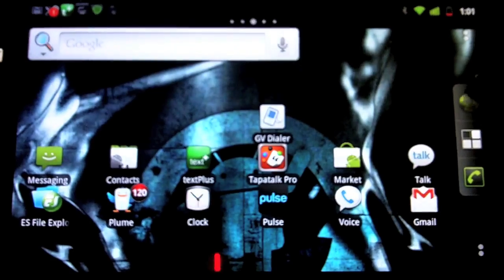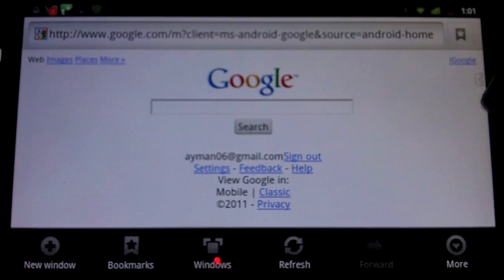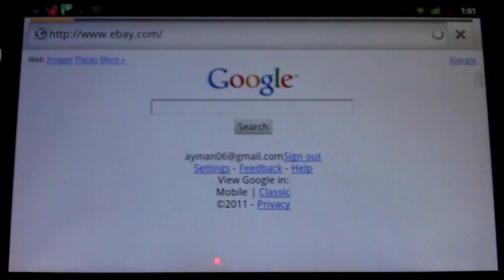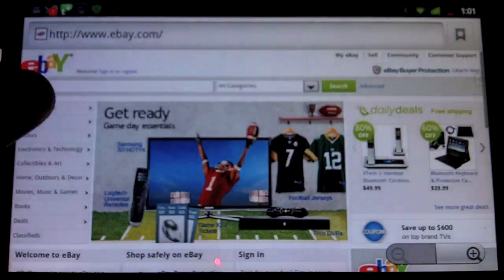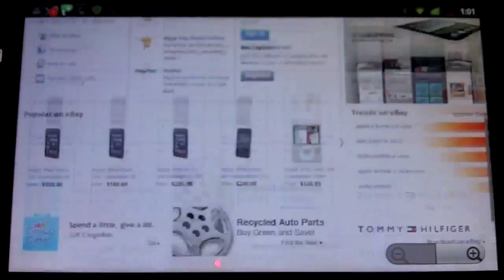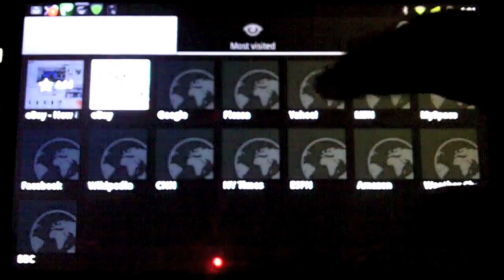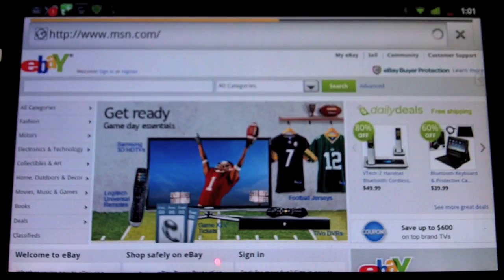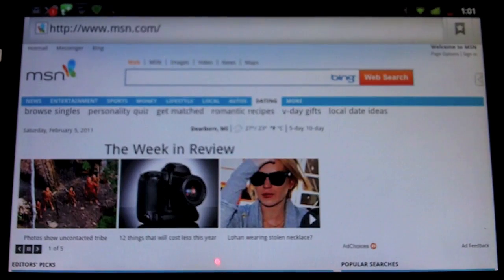Now let's go ahead and do a little test with the browser. Let's see, maybe if I have some bookmarks here, let's just go to ebay.com and see how fast that loads. I am on Wi-Fi right now. We can test it out. It does work over Edge or 3G, and it rendered pretty quickly. Very good, actually. I'm really surprised. So let's go to MSN. I do have a good connection here, so it works well. So indeed Wi-Fi does work.